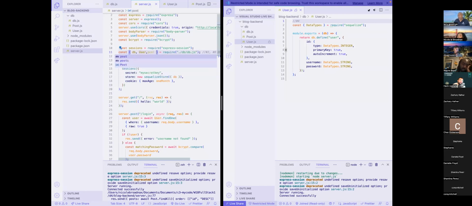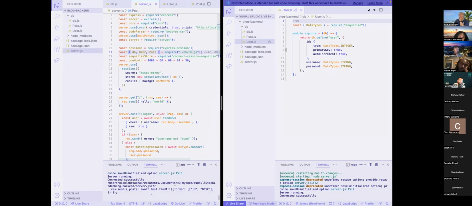Capital P. Say that again, Max. I'm sorry. Capital P. Save. And scroll down to the bottom of your terminal and npm run start.